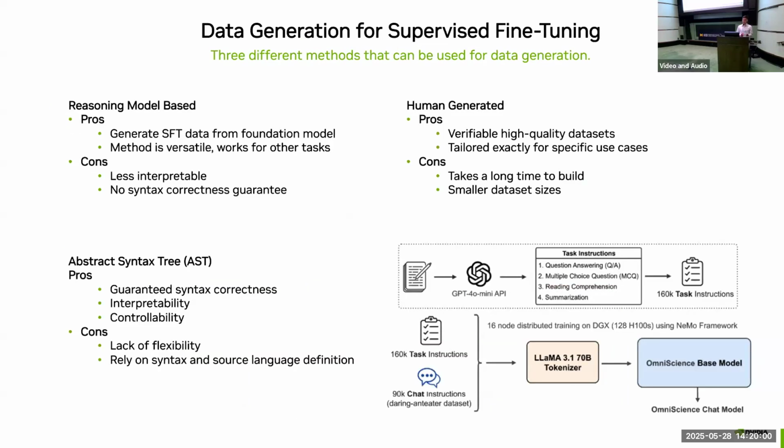And so some of the ways that we can do this data generation for supervised fine-tuning are highlighted here. We talked about the reasoning model-based method that we used for Omniscience, in which we used a reasoning model to essentially generate task instruction data sets based on a subset of data. This method is very versatile and it works for a lot of tasks, but it's a lot less interpretable. And there are no correctness guarantees because our models can hallucinate or get things wrong sometimes.